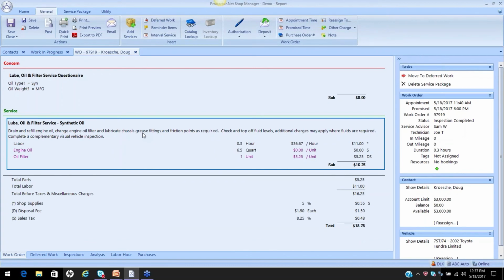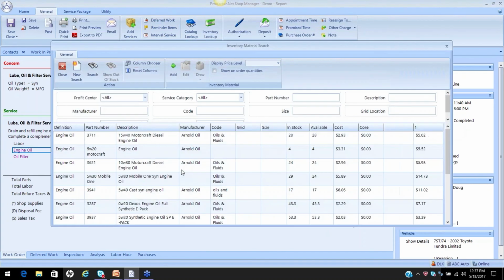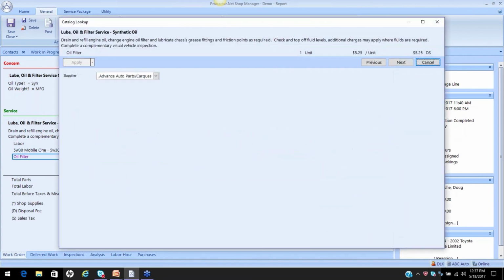Okay, so we bring all of our reminder items up to date. I'm just going to quickly go in and grab a little bit of oil from inventory here. We said we wanted synthetic oil, so I'll bring back the synthetic oil. I'm not going to look up the filter. Actually, let me show you guys something. I am going to do a catalog lookup.